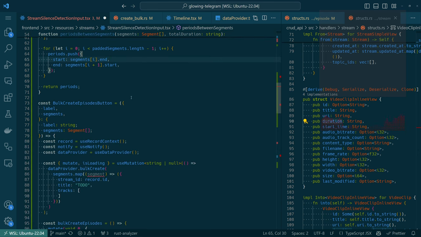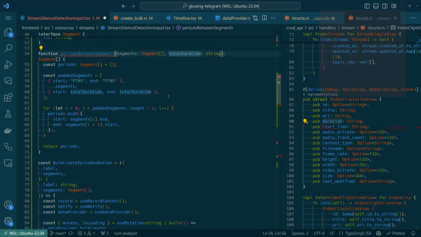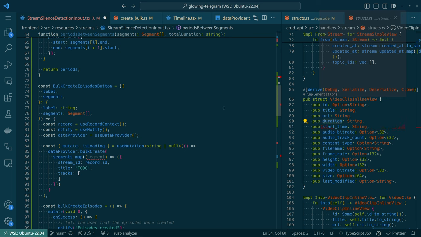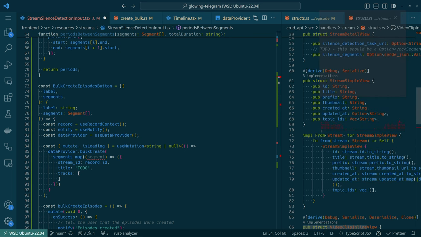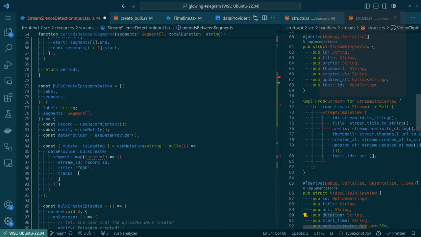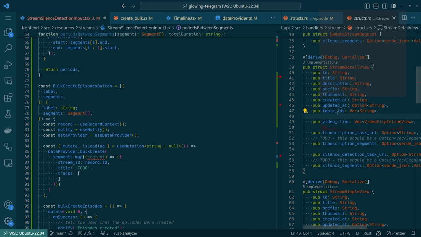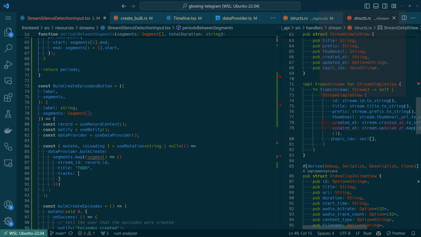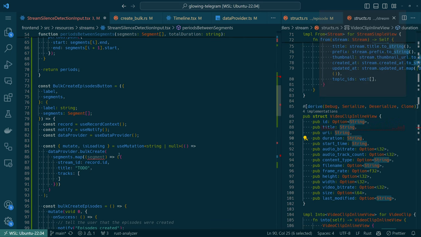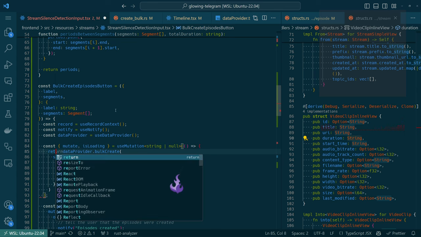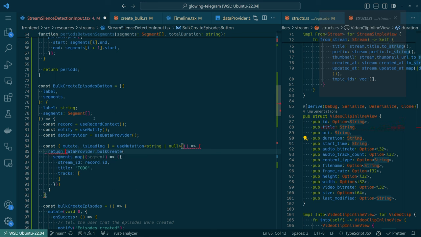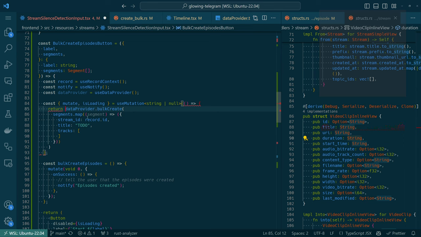Now, this is not quite enough. It's getting there, but it's not quite enough. So we still need to get the total duration. And in retrospect, that might be something we might want to provide directly in the data from the stream, but currently we're not. But we do have the video clips, and the video clips have a duration, which again is an ISO 8601 duration. So let's see, we want to do that, and that means we need to return here. We're going to do some work inside of the mutation, I think, so that we're not doing all of this work for every render.